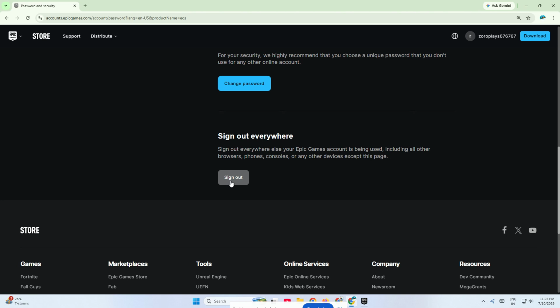Once you do that, your account will be signed out from all devices, which means anyone using your account on another browser, console, or device will need to log in again. If your goal is to protect your Epic Games account, this is one of the fastest steps you can take. And if you ever think someone else may have access to your account, signing out everywhere is a smart first move before changing your password and checking your security settings.